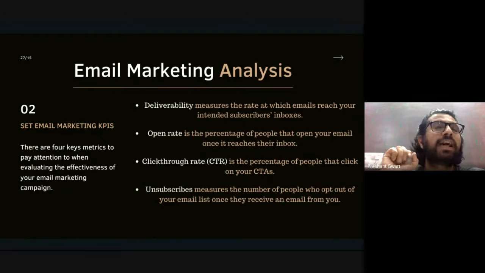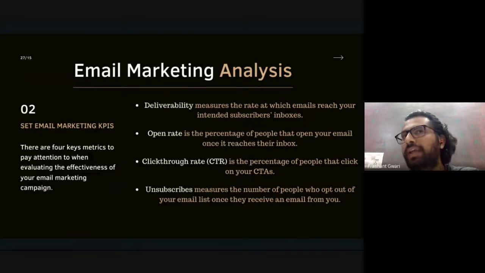Now the last one is unsubscribe. As I told you, to follow the CAN-SPAM and GDPR guidelines, you have to provide an unsubscribe link in your email marketing campaign. So how many people are unsubscribing? That will be mentioned here. The number of people who unsubscribe from the email list you can find in this analysis part. So these are the 4 main KPIs you will see on the email marketing campaigns you will send in the near future.